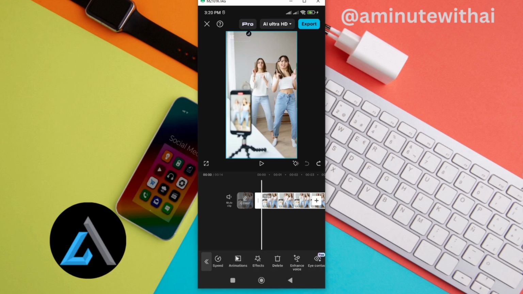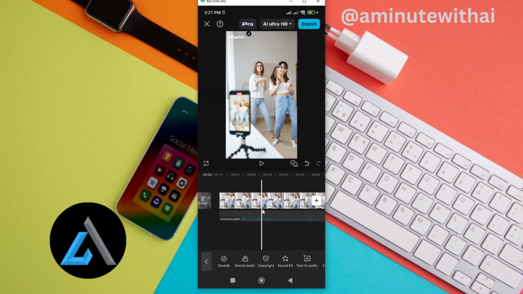Then scroll down until you see an option that can help us to extract the audio. And here it is, extract audio. So go ahead and tap on it to extract the audio. And now you can see our audio has been extracted from the video.